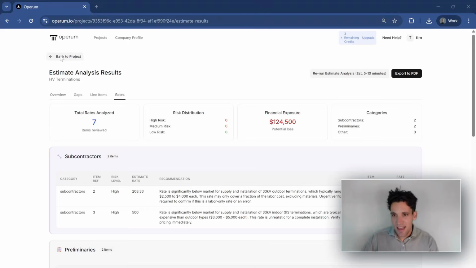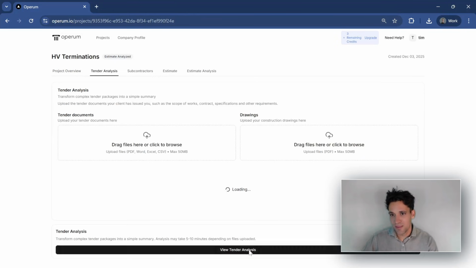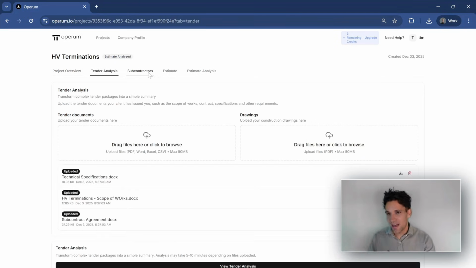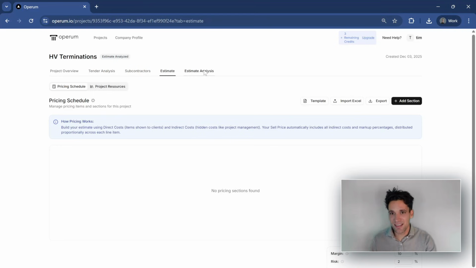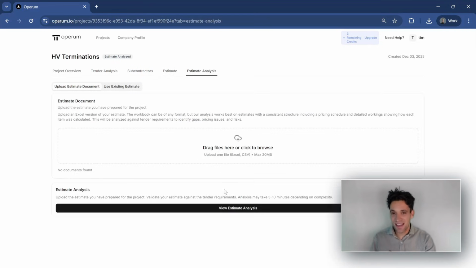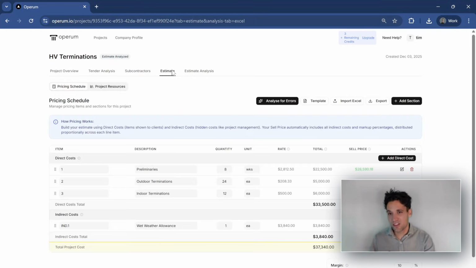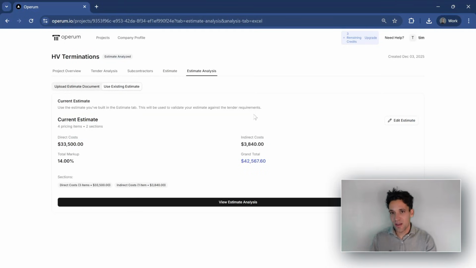So it's basically the end-to-end workflow using Operum, where we've gone from tender package, we've uploaded it, we've analyzed it, we've done our subcontractor bids, we've prepared our estimate, and we've put together our estimate analysis with some recommendations. We can go update and fix our estimate and reanalyze it for errors. Again, the goal is to go from initial tender package to a submitted price to our client that we can be confident is accurate and correct.